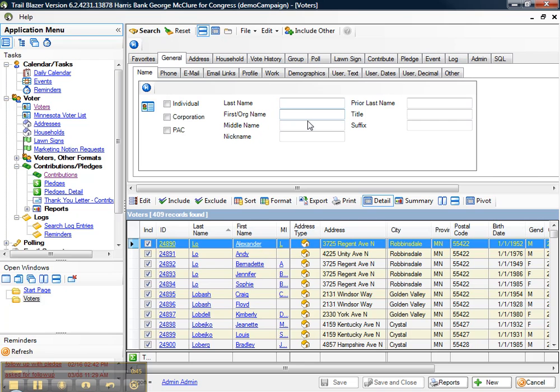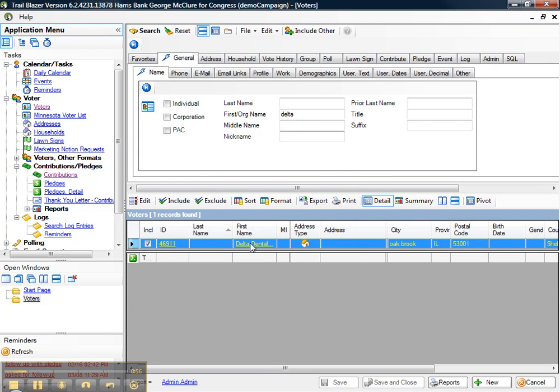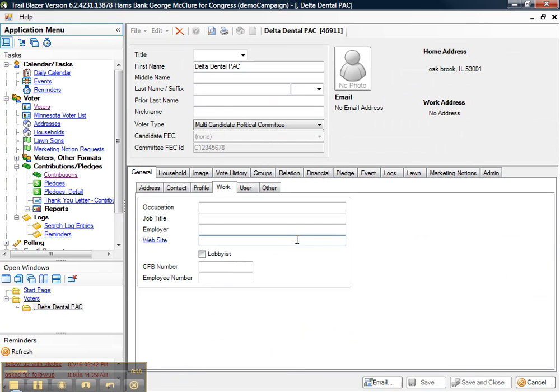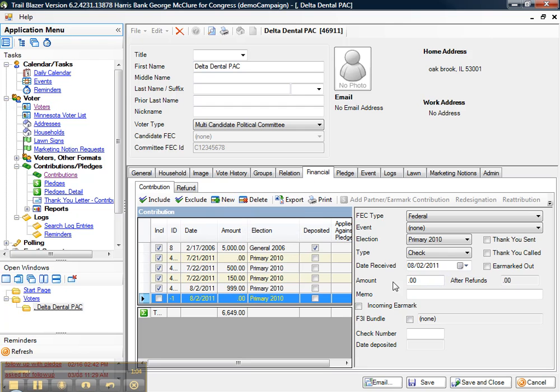The next thing that we would do is add a contribution and assign that registrant lobbyist to that contribution. In this case, I will search for Delta Dental, and the contribution came in from Delta Dental, so we'll click on the financial page and add a new contribution, and that contribution will be, let's say, $251, and we'll assign that to the General 2012 here.